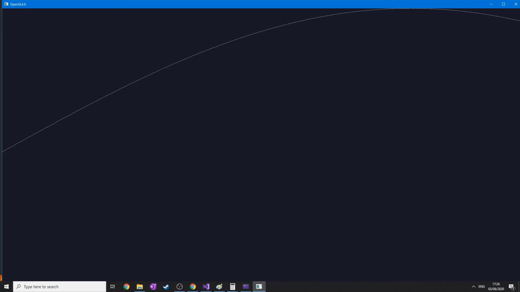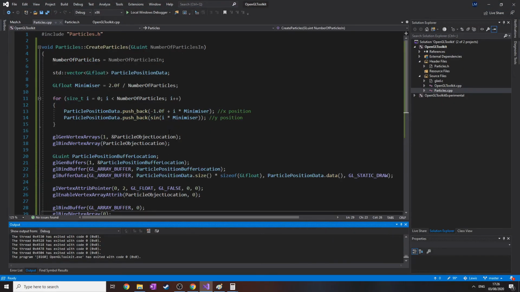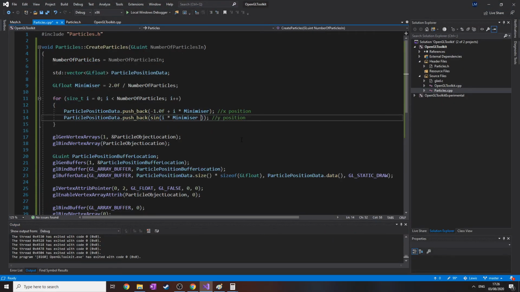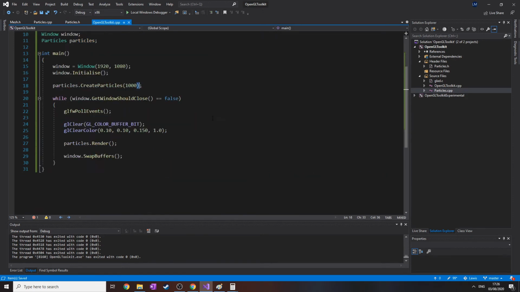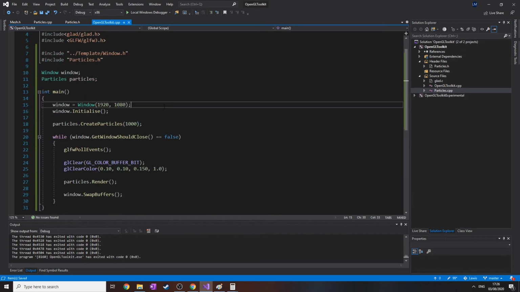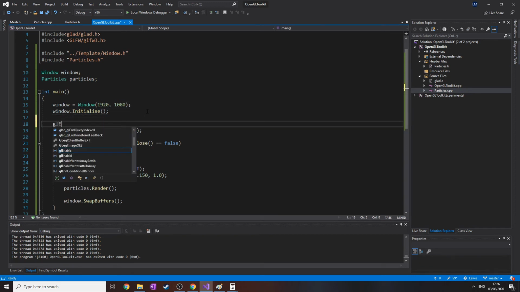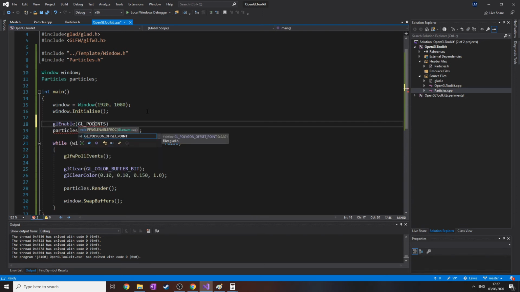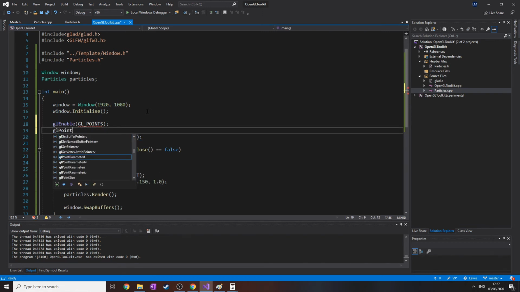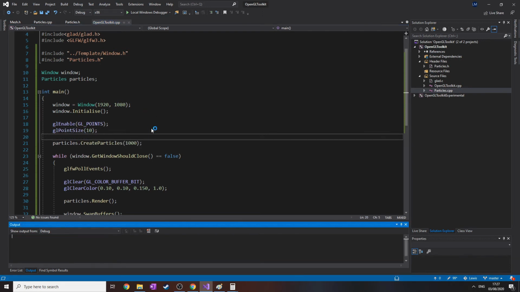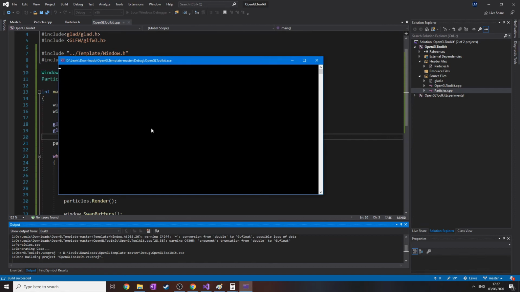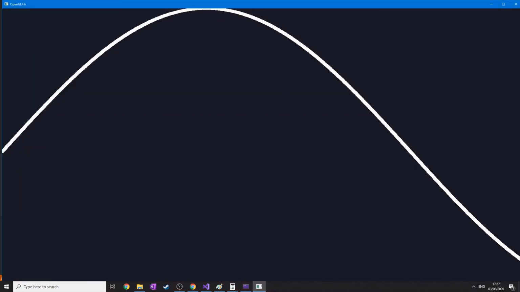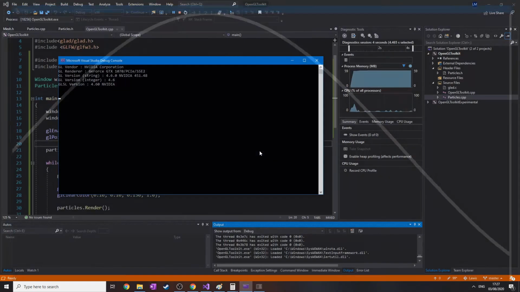Yes. That was a very big surprise, I'm afraid. Let's make this a bit more interesting. Minimizer times 2, and also in the actual main we're going to change a couple of things as well. So we want GL enable GL points, spelt badly as usual, GL point size equals 10, so that we can actually see the points. Let's see what it looks like. There we go, big old slopey line in a sine wave, in case you were wondering.